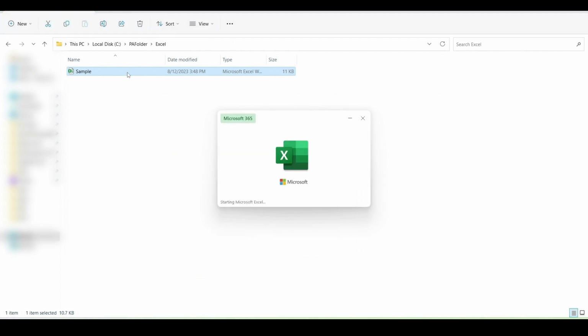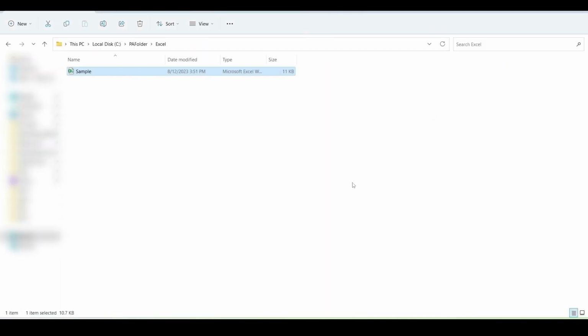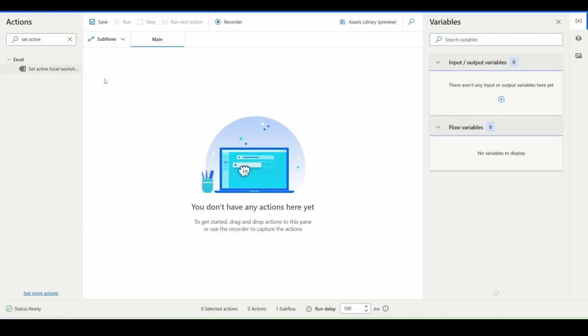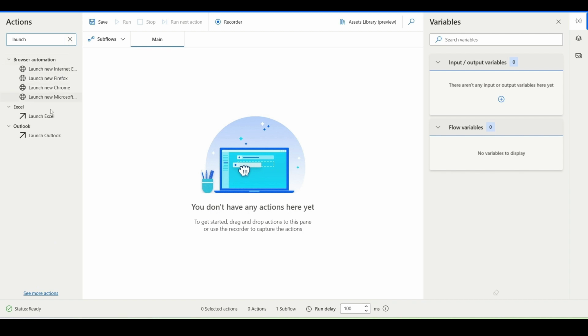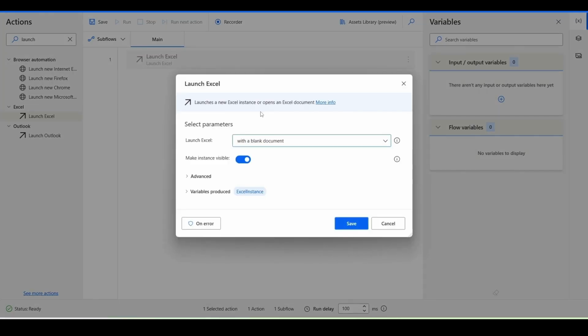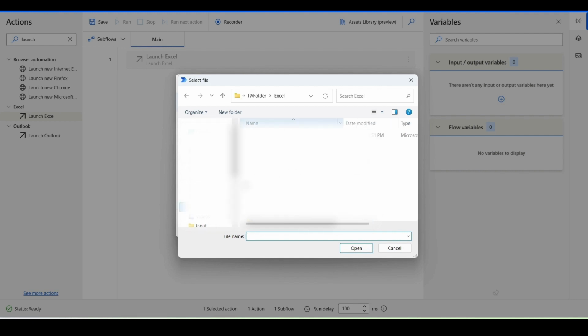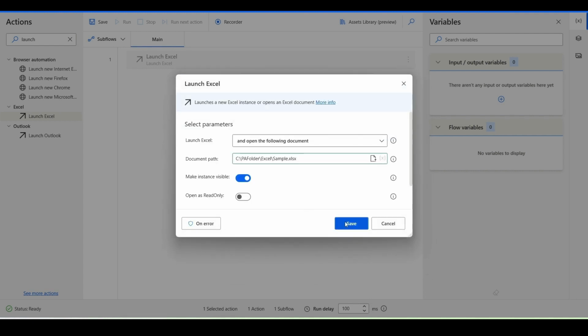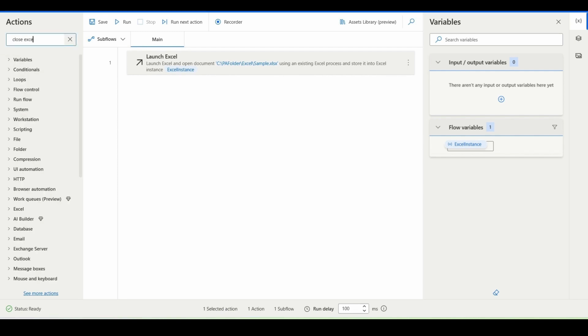I've opened this Excel. It contains two sheets, Sheet1 and Sheet2. So let's see what the current active Excel worksheet is using Power Automate Desktop. First, let's launch our input file. Here, with the next option, document path, let's select our given input file. As a good practice, let's close this file.